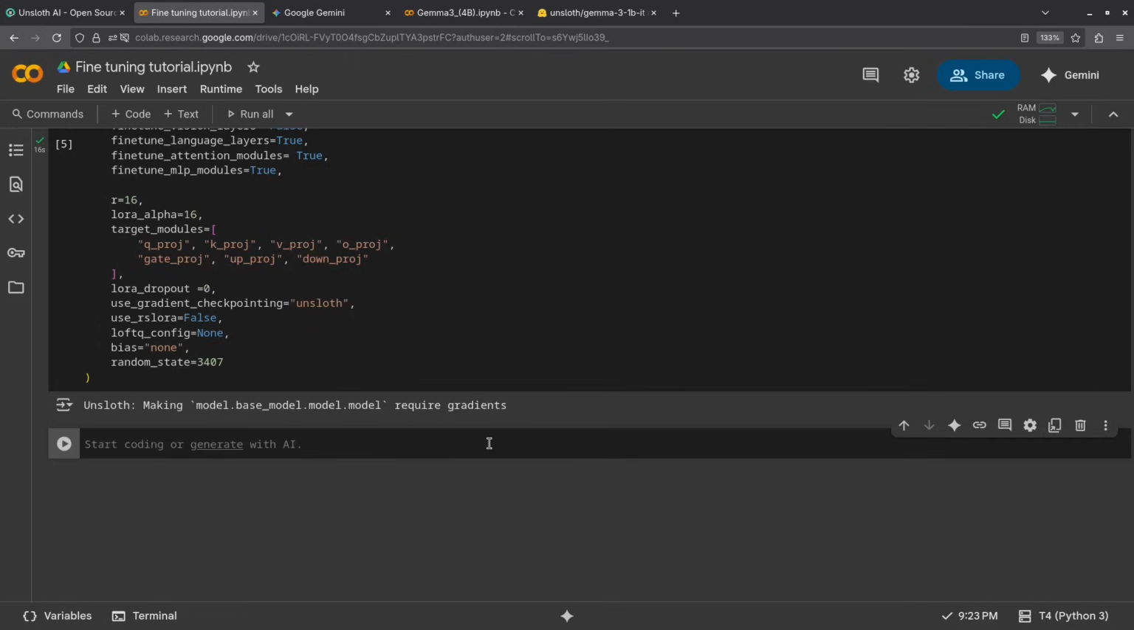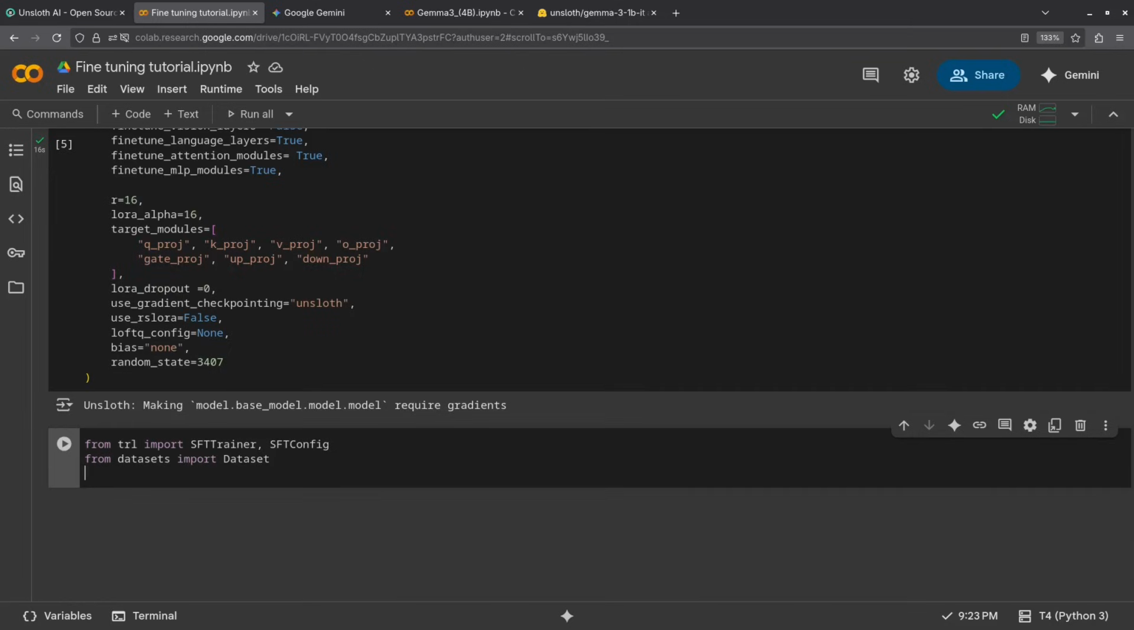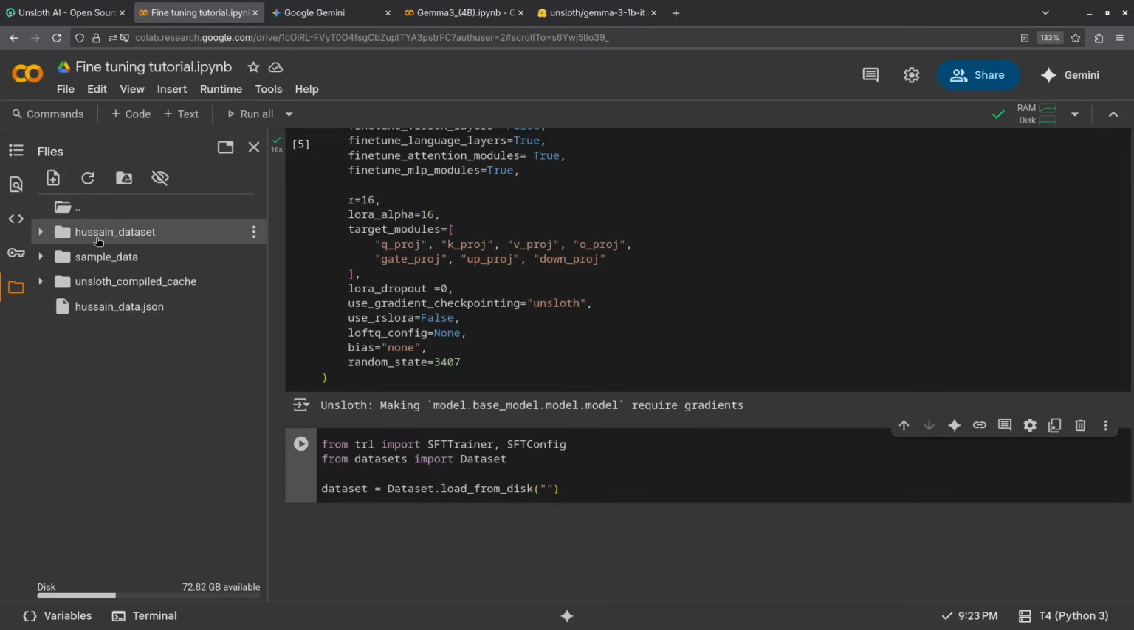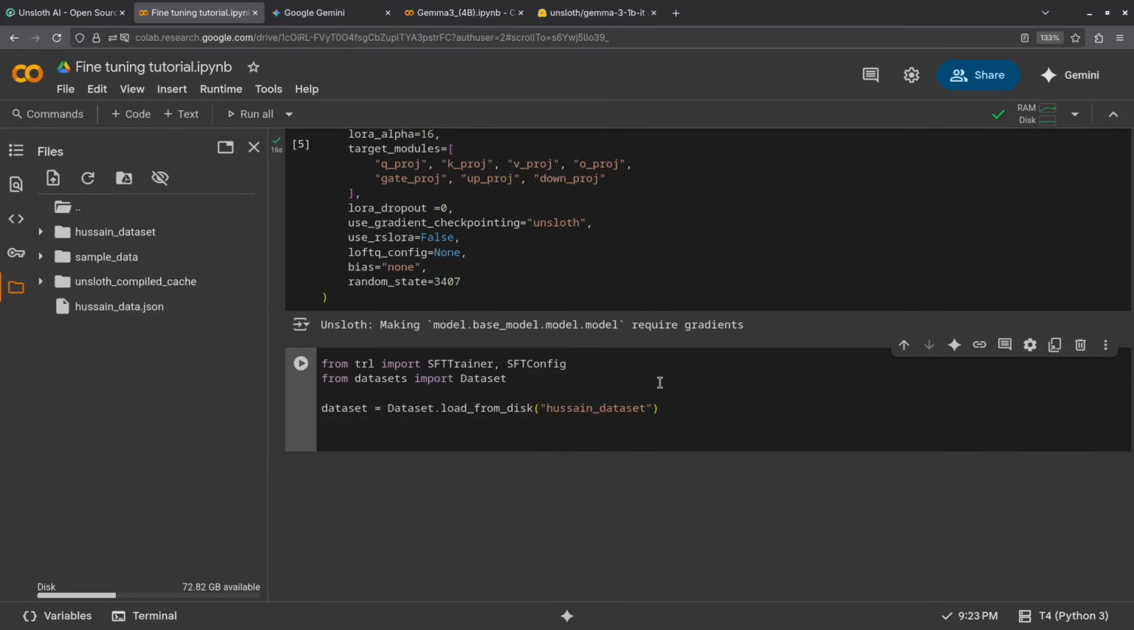So first things first, I would want to import my dependencies. So from TRL, import SFTTrainer, and then SFTConfig. Then from datasets, I import my dataset. So first I would have to actually get my dataset. So dataset equals dataset dot load from disk. This is because my dataset is loaded in disk already. It's literally called Hussein dataset.